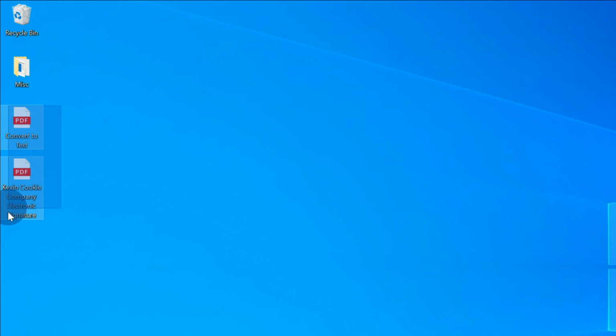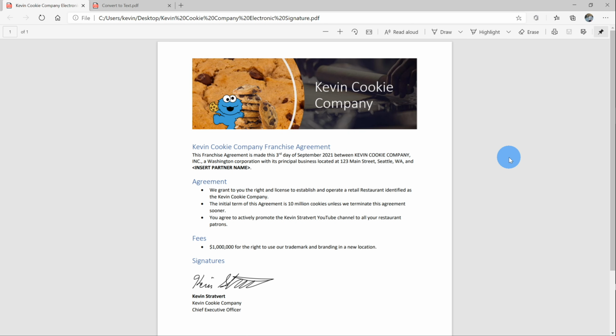Here on my desktop, I have 2 different PDFs. Let's open them up to see what they look like. Here's my first PDF file. This is a pretty standard document that's been saved as a PDF. In fact, I could go through and I can select the text in this PDF. I'm going to try opening this in Microsoft Word.